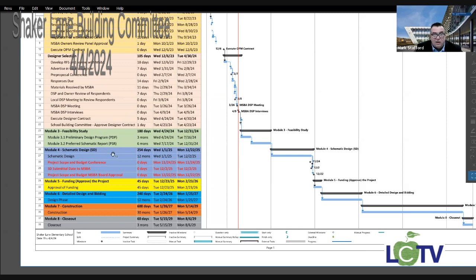Once we start feasibility, there's a whole breakdown of each one of these modules, 3.1 and 3.2. Preliminary design PDP, we get into the educational planning, we get into the interviews with the staff and the students and the community, and there's a whole binder that needs to be put together for about 3 months of time to work with SBA.